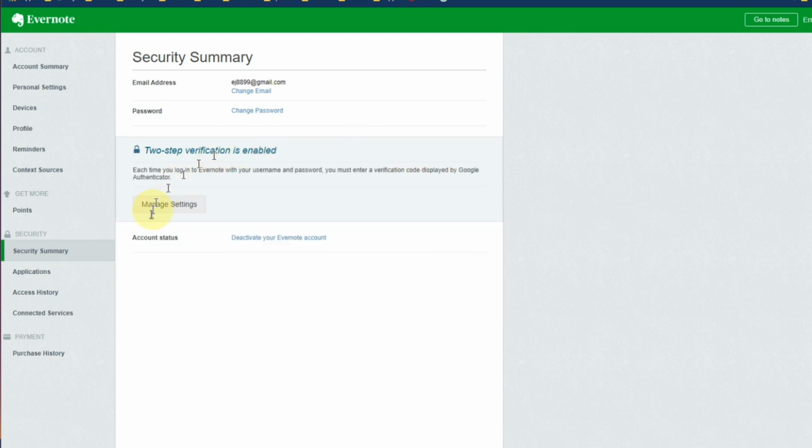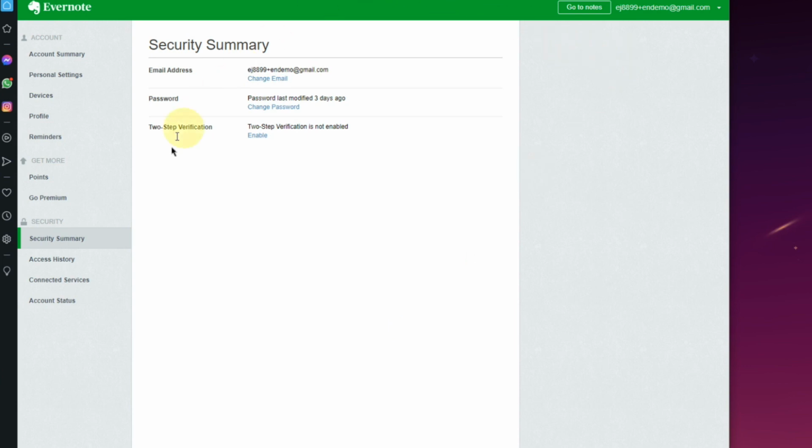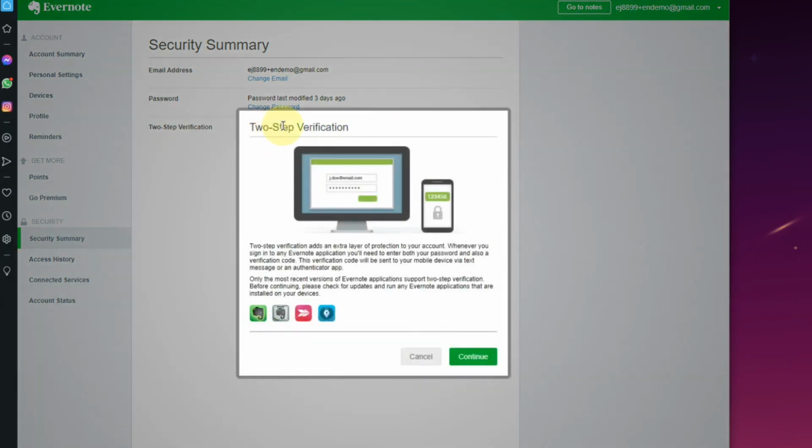So that is the basics of our security summary, our security checkup in Evernote. If you want to turn two-factor verification on, we'll just jump back to my demo account here. If you want to turn it on and you don't have it set right now, it's very simple. Again, security summary section, we are going to enable two-step verification.